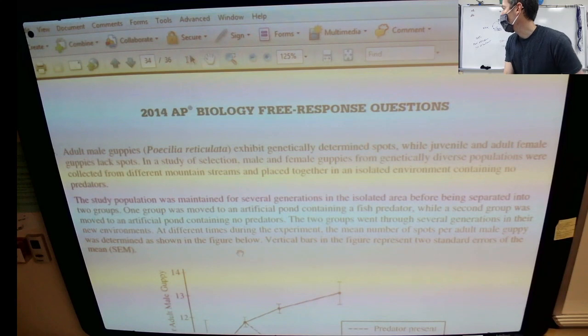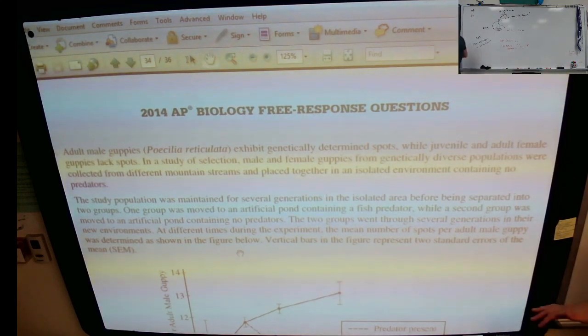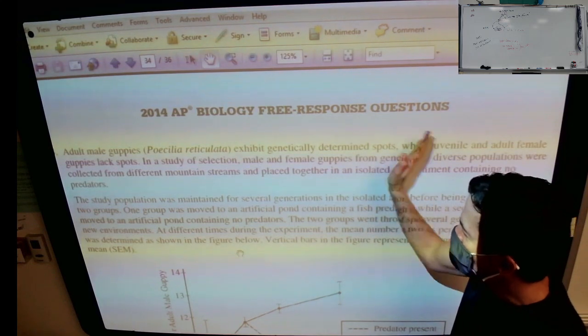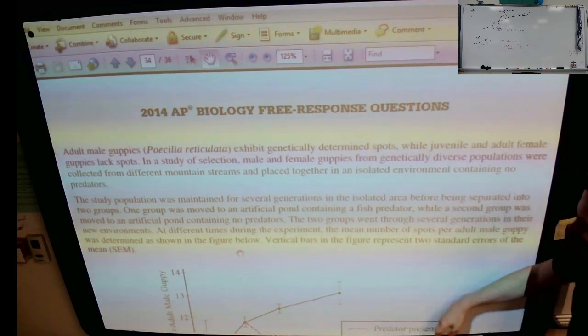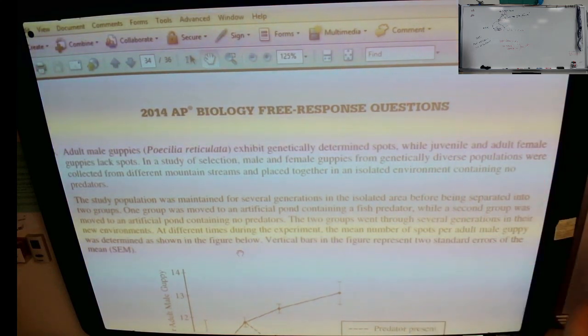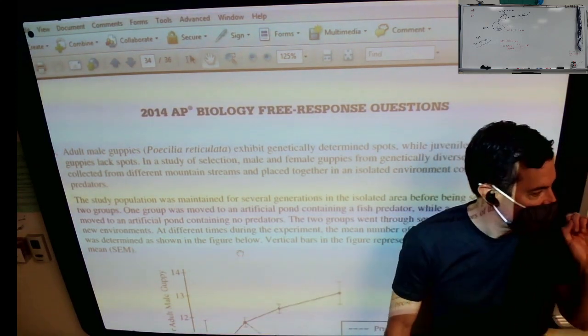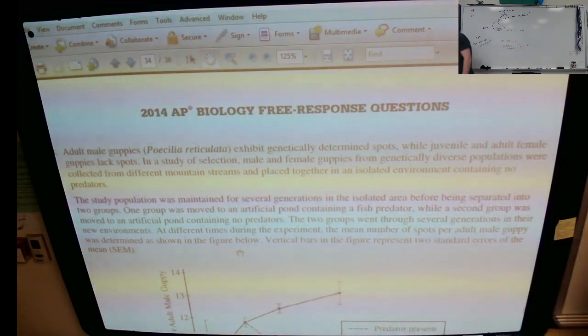All right, so we got a bunch of fish. Adult males have genetically predetermined spots. Youngins and females don't have spots. We raise them all together. We get them from a bunch of different ponds, raise them all together. Then, after a while, we separate them. We put some into the predator pond and some in the no predator pond.